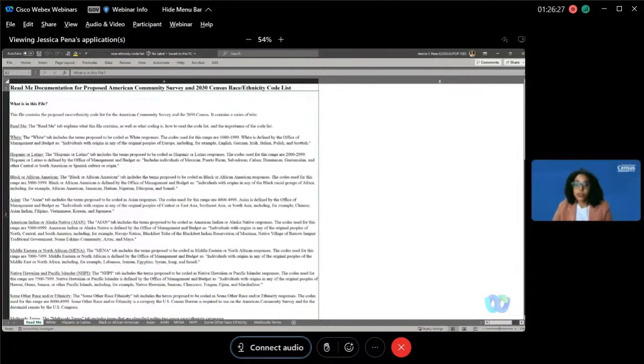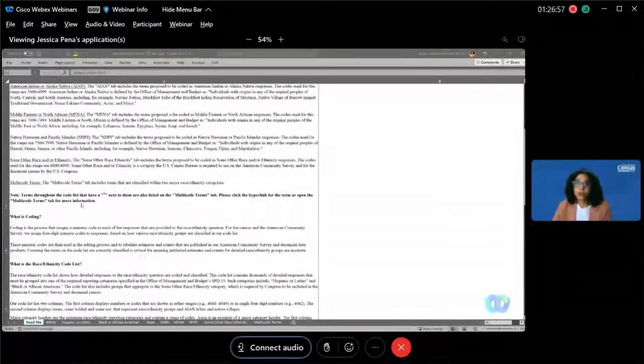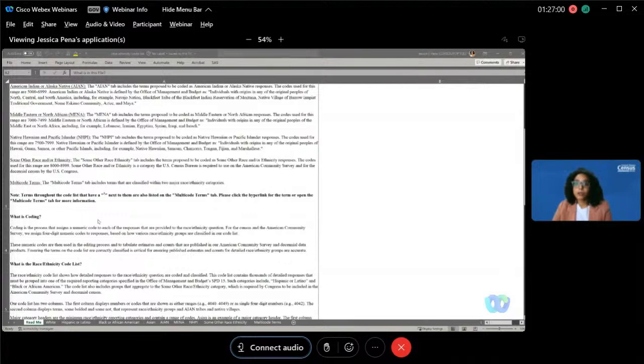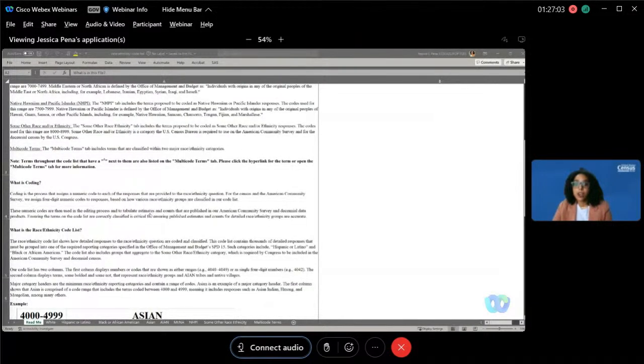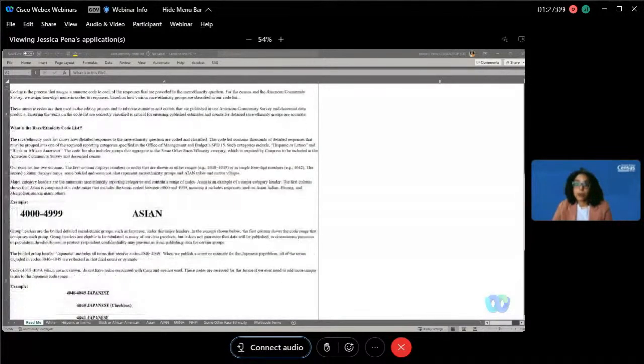So again, as a reminder, the code list reflects the Census Bureau's interpretation of the Office of Management and Budget's SPD 15 definitions. We recommend that you start off at this README tab. This tab provides the definitions of the major reporting categories the Census Bureau is required to use, as well as the description of the proposed multi-code terms list. You'll also see the full written out names of the groups that are abbreviated along the bottom, and you'll also see a written description of how to interpret and understand the contents of this Excel file. Now, Meradith and I have covered much of this information in today's webinar.